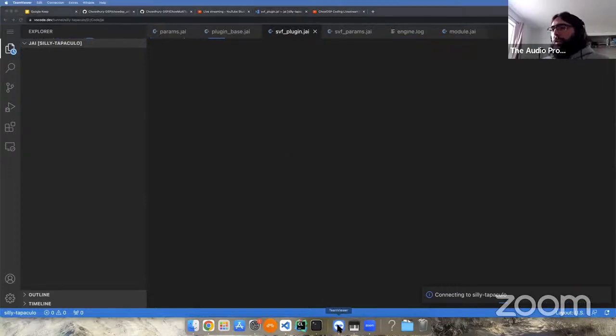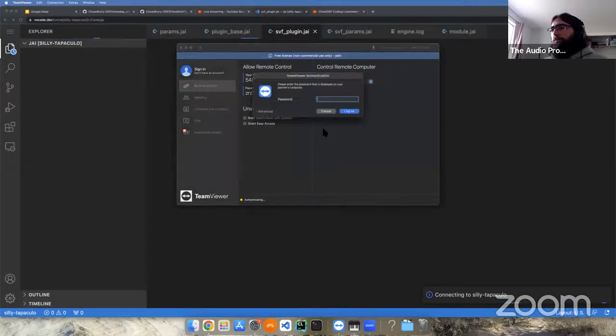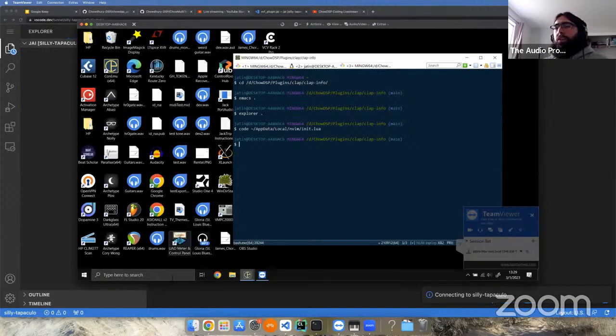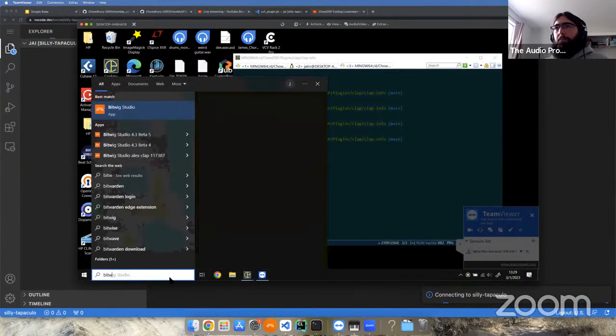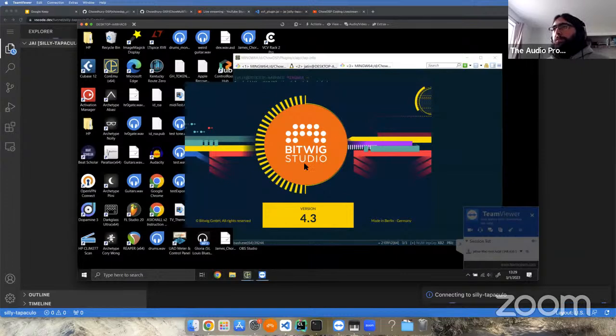Yeah, so anyway, while that's getting set up, I can actually show you all that the plugin is functional in Bitwig. So yeah, again, this is just working through my Windows computer. Anyway, I'll let this start up because we'll need to do some testing with this soon, so it'll be good to have it up and running.